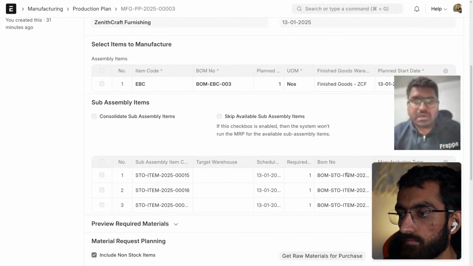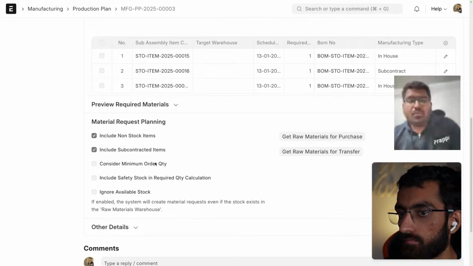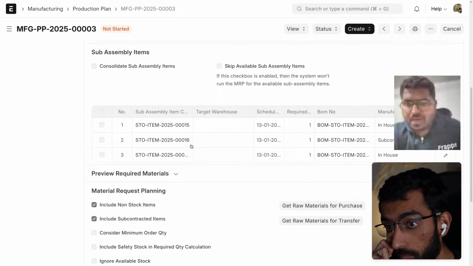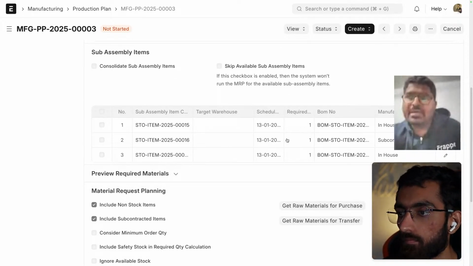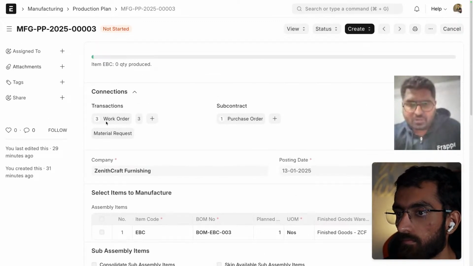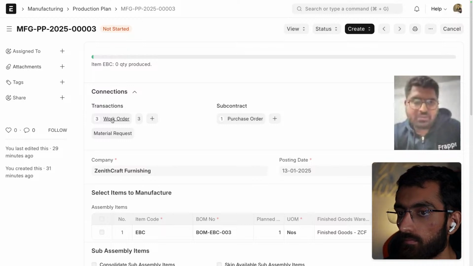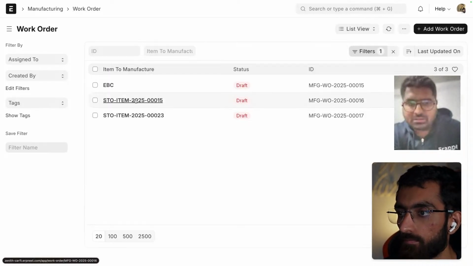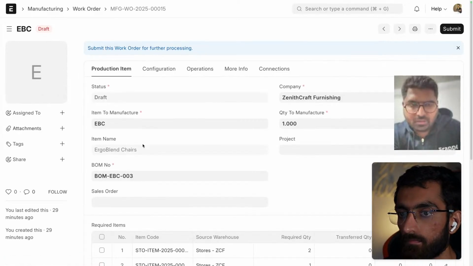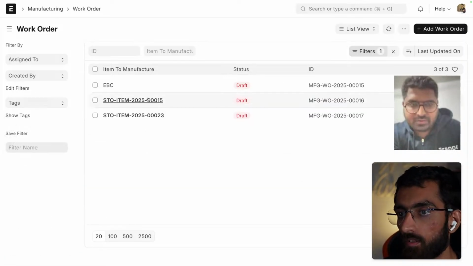So now the problem over here is, as we have not marked the source by supplier, it has also created one more work order. Now if you go on top, you see there are three work orders. Just open those three work orders. One is the main one, the second one is 15.